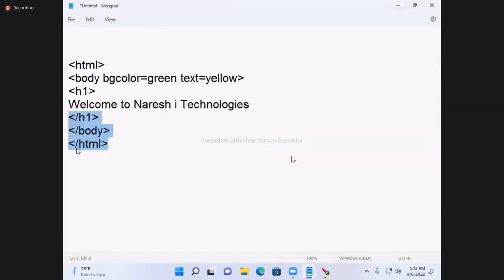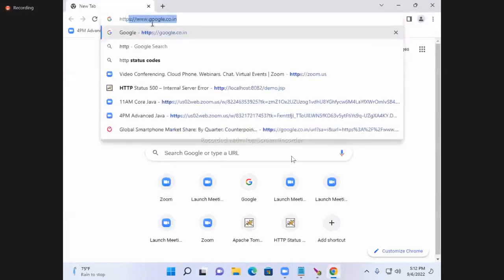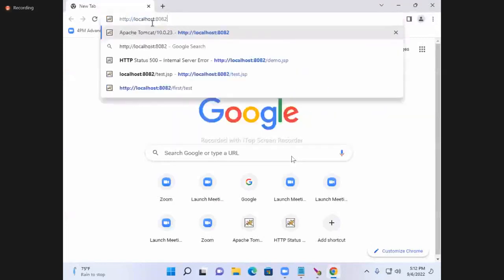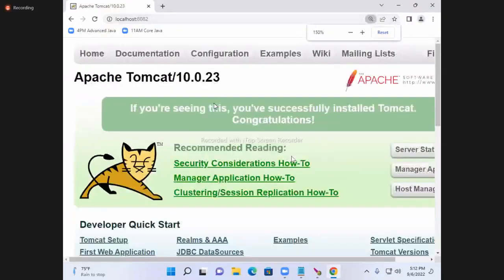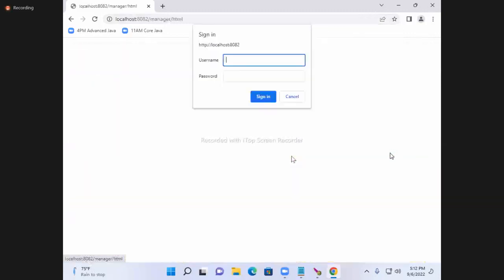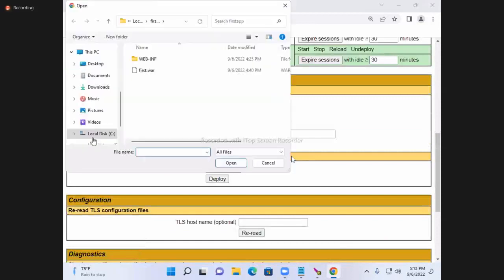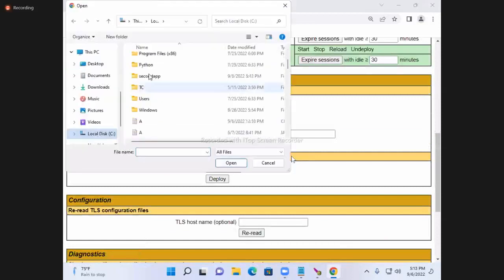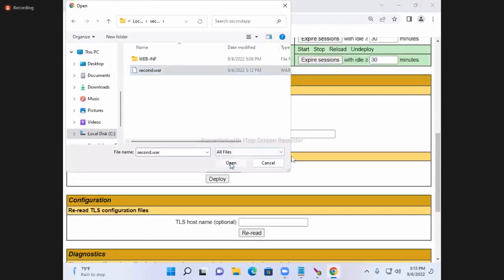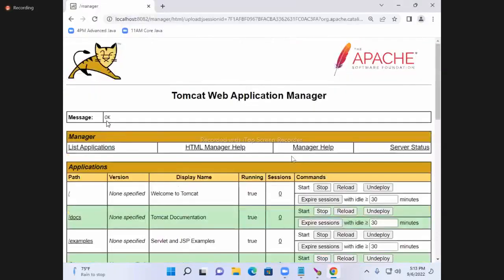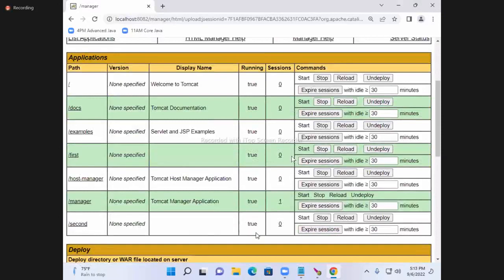Now here we have to type http://localhost:8082. Enter. Home page comes. After getting the home page, Manager App. Next, username admin, password admin, sign in button. Scroll down. Choose file. Now C drive, second app, second.war. Open. Deploy. Here OK. Here true, running.